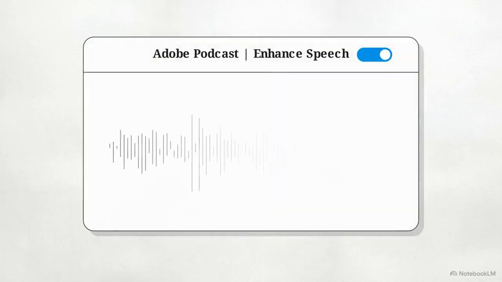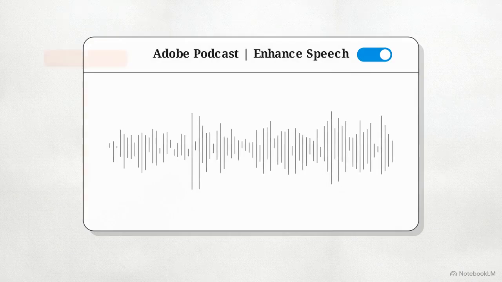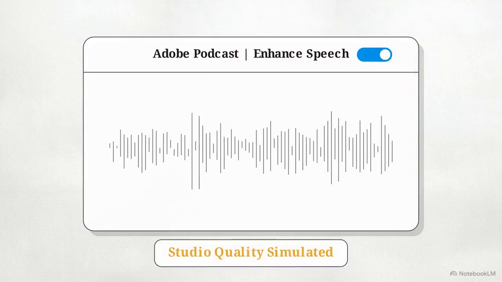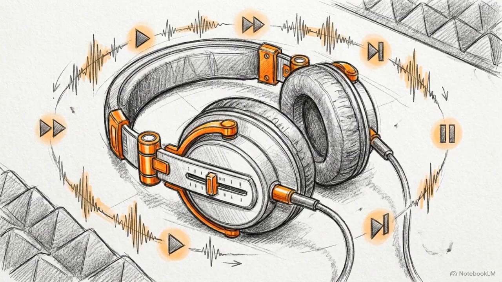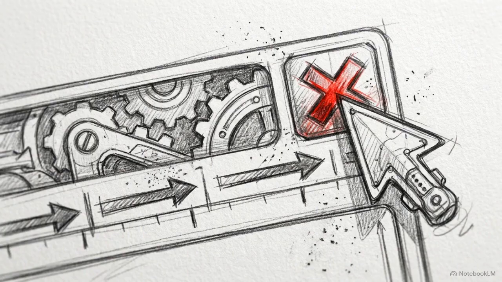You can run that raw recording through Adobe Podcast's Enhanced Speech tool. The AI rebuilds the frequencies to simulate the quality of a professional studio microphone. High-quality audio is a requirement for retention. Viewers are significantly more likely to abandon a video with poor sound quality, regardless of the visuals.